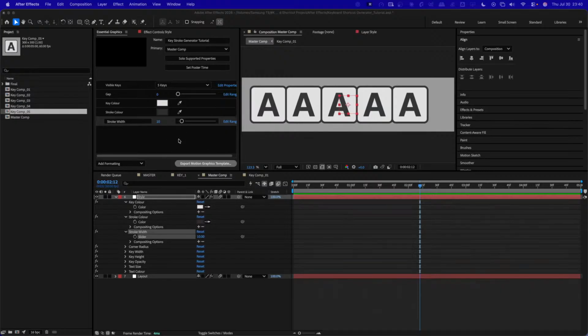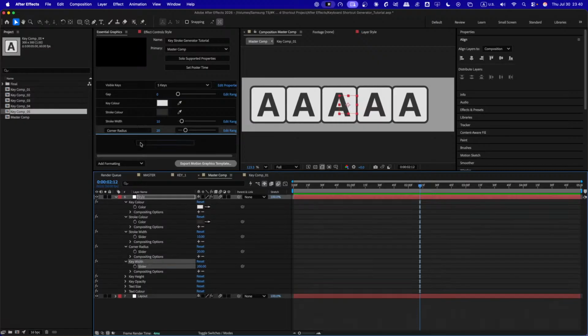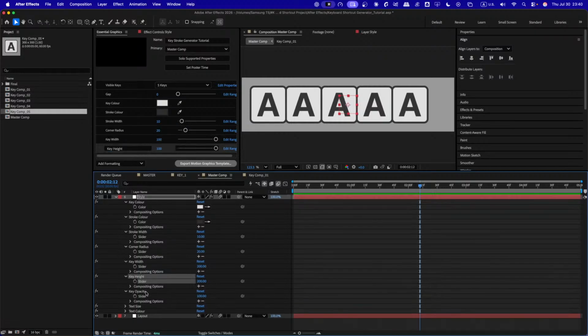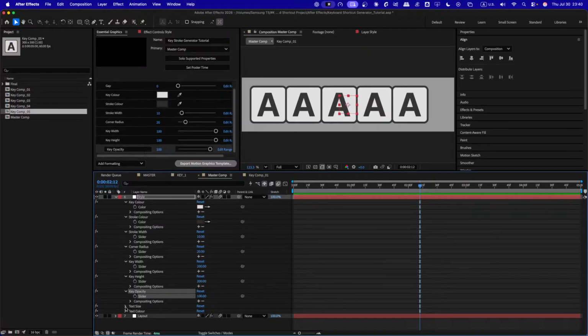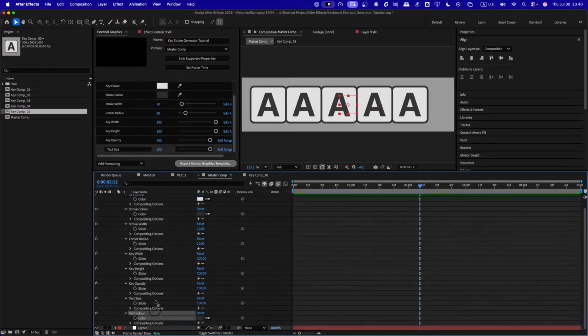Perfect. So after the key stroke width, I'll go to the corner radius and drag the slider here, and then key height, drag the slider again here, and the key width and key height, then key opacity, then text size, and then text color.